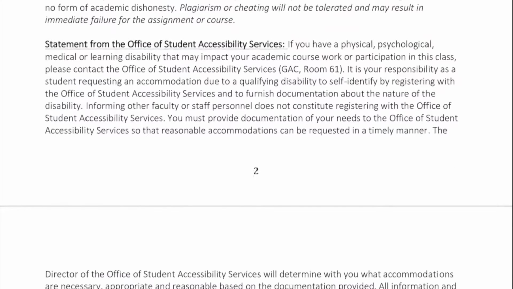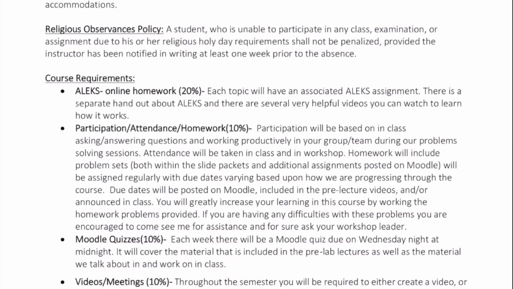If you work with the Office of Student Accessibility Services and you need special or different or any kind of accommodation, please let me know as soon as possible so that I can make that happen for you so that you can find success. Please let me know if there's any religious holidays that will require accommodations.